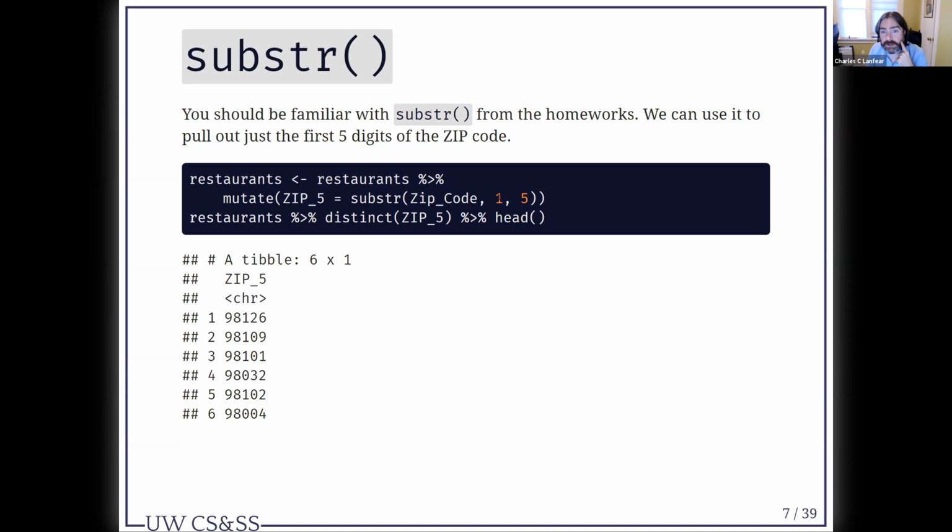I want to start at the first digit or value, the first character of the zip code, and go to its 5th. So if there's anything longer than 5 digits in the zip code, it's going to chop them off. If you had a whole bunch of 10-digit zip codes, this would discard all those extra digits. Okay. This assigns it to zip5.